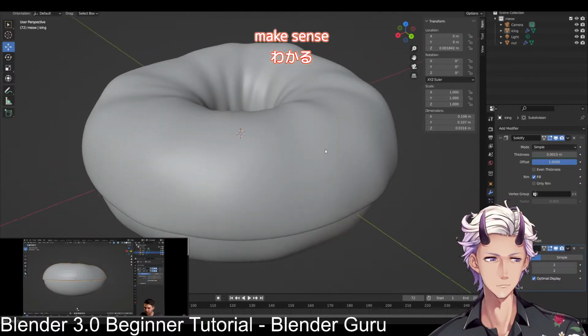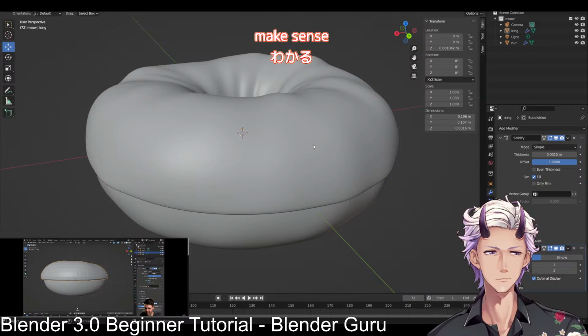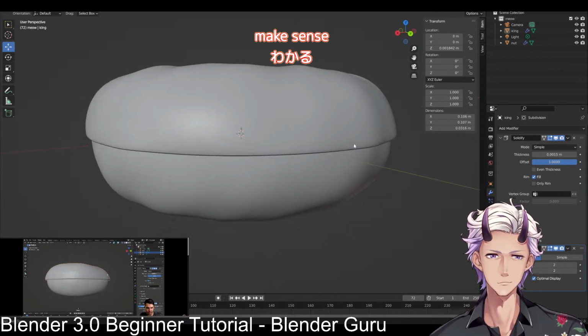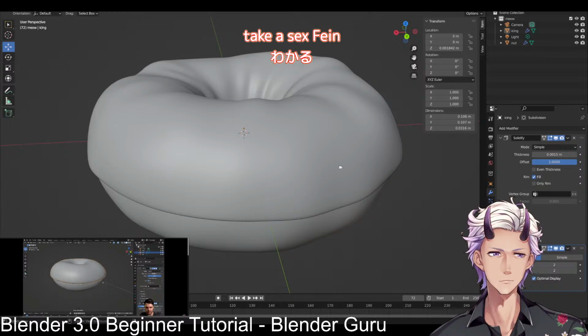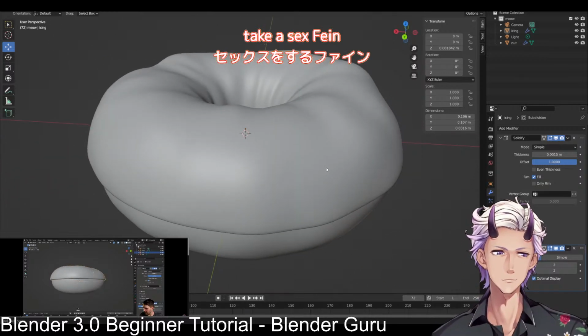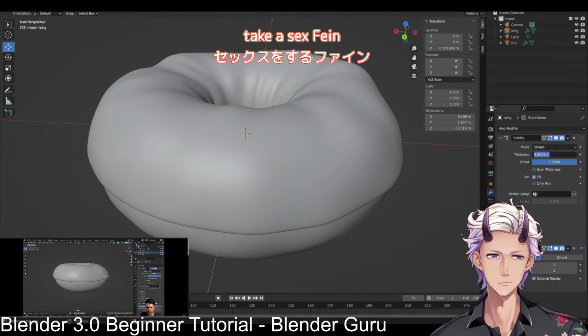There we go. Cool. So now that thickness doesn't look like enough, so I'll just increase that a little bit. And I'm going to go shade smooth again. Okay. Lovely.